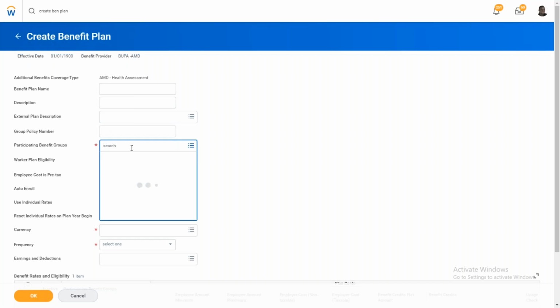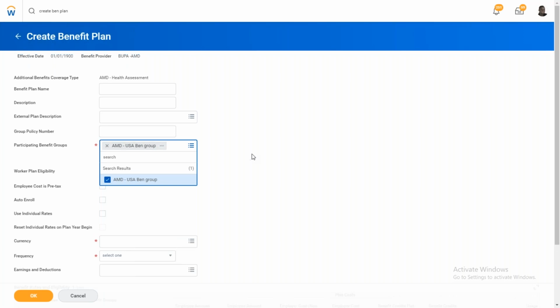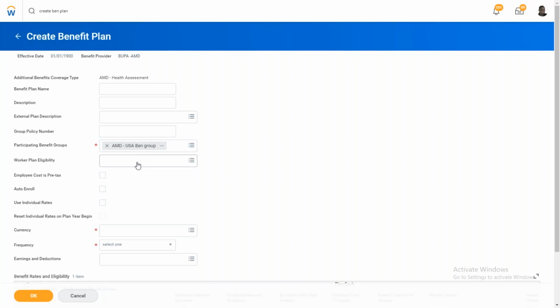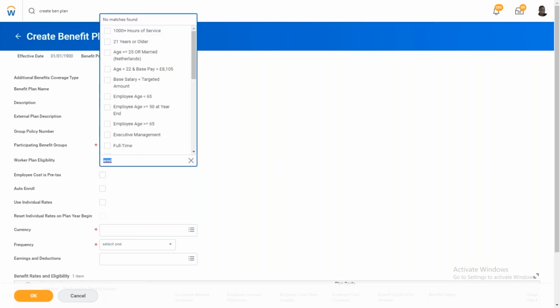Participating benefit group. We have created our benefit group. Assign the group here. Worker plan eligibility rule also we have created. Assign it, the worker plan eligibility rule.